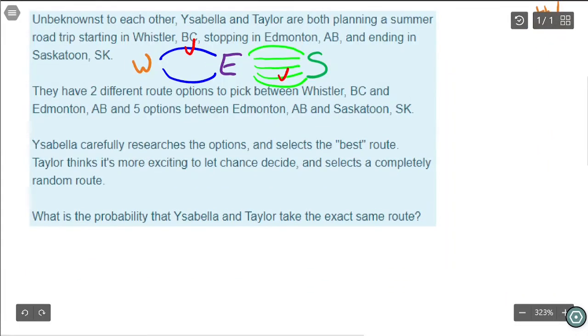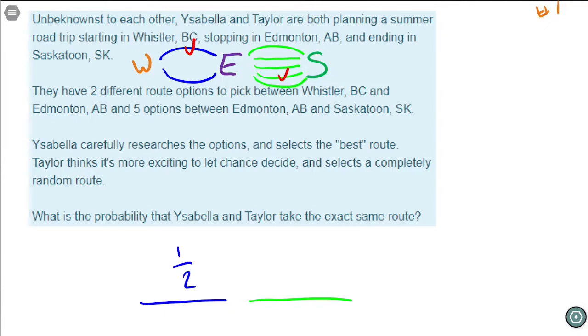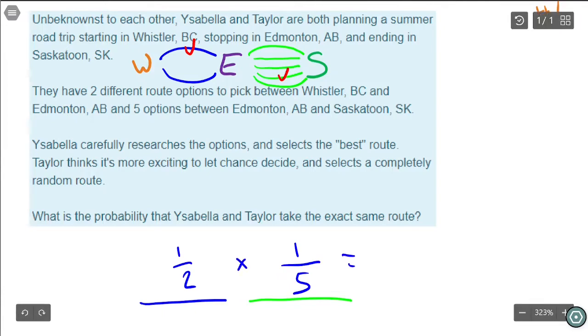I think the method 2 way, where you think of these 2 choices separately, is probably the easiest way to figure this question out. For the first option, there's a 1 in 2 chance that Taylor chose the right route, right? There's only 2 options, 50-50. For the second option, there's 5 choices. She needs to pick the right one. So 1 out of 5. Multiply those together, and you get 1 in 10.